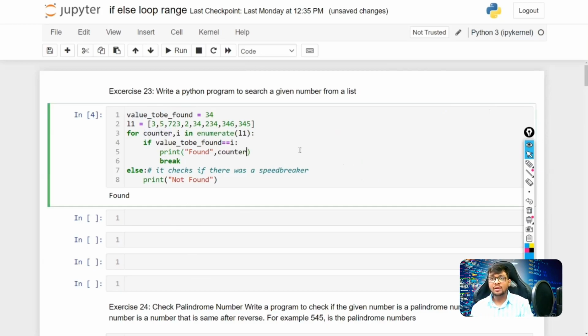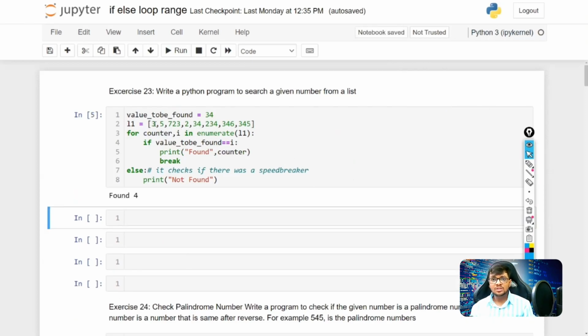So you would get at which index it is present. See, this is 0 index, this is 1 index, this is 2 index, this is 3, and 34 is present at 4th index. So you got that.